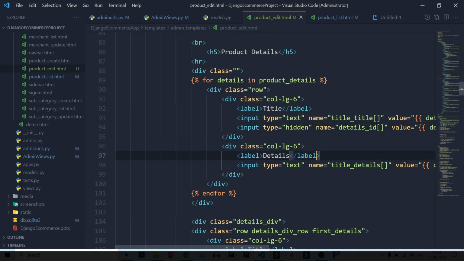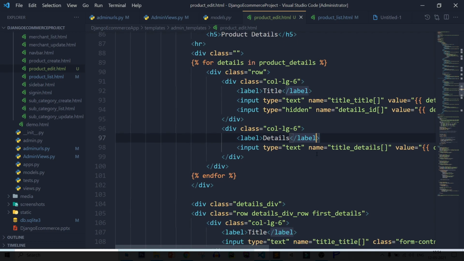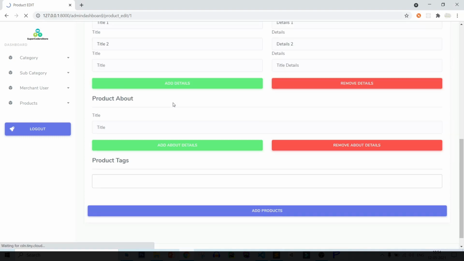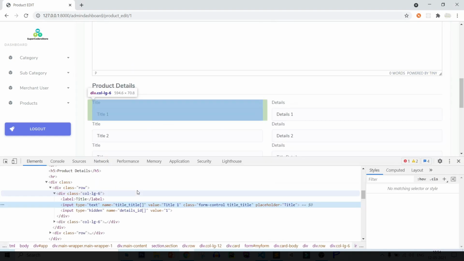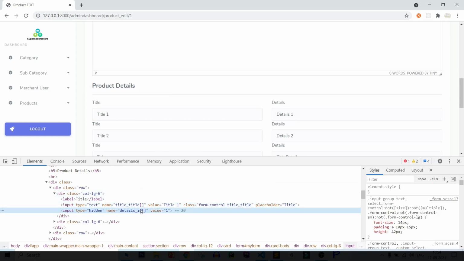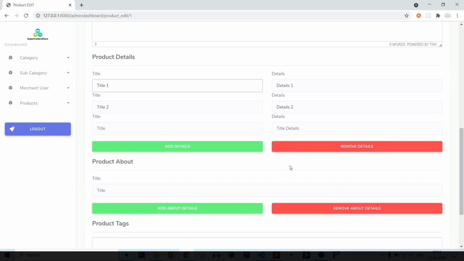Save this file, back to Chrome, refresh page, and let's check whether the ID is showing or not. So here you can see the ID is showing for details ID. Now after that, let's work on product about.